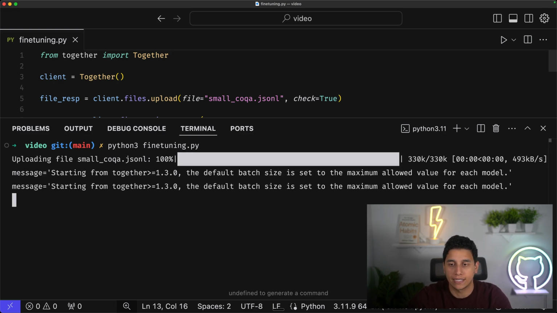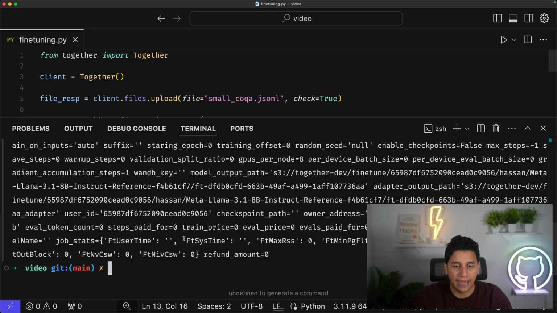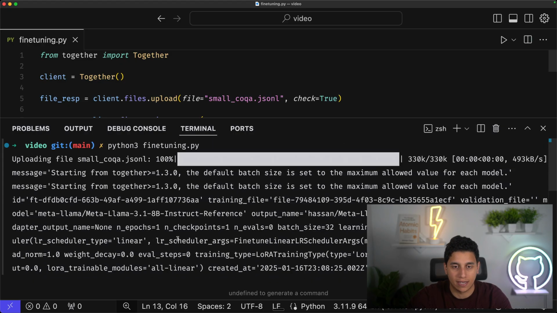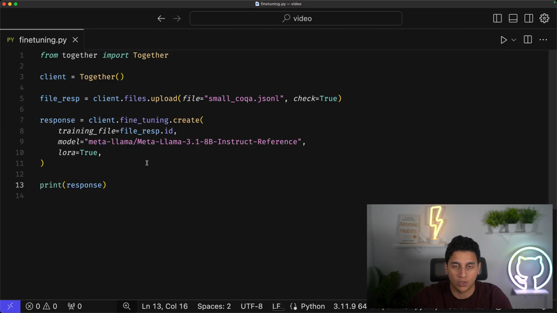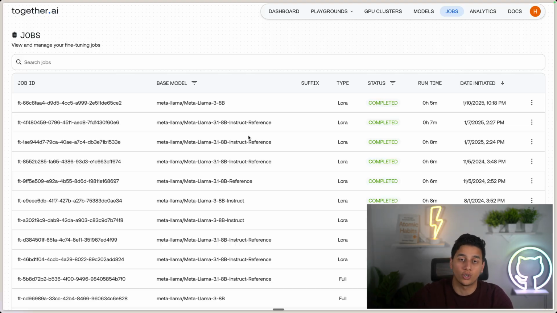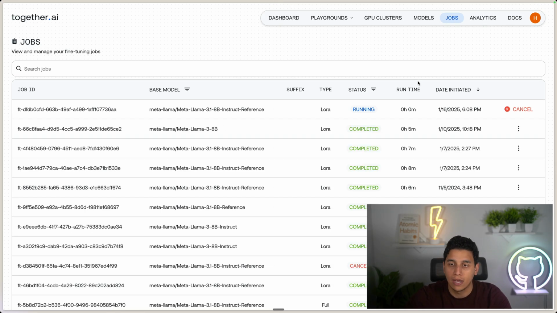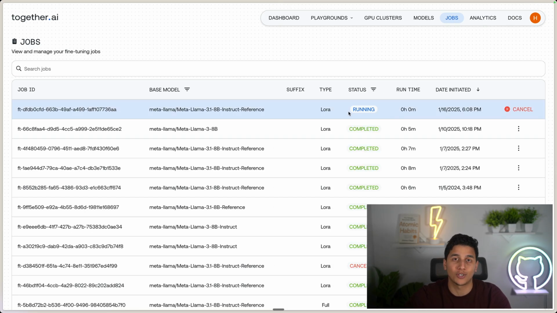You can see our data being uploaded to Together, and we get a message that says that the fine-tuning job is kicked off. So you see we get the ID and a bunch of other stuff from the fine-tuning job. So what we can do is actually go to the Together jobs dashboard, reload the page, and we can see that we have our fine-tuning job running and launched. And so we can come back when it's done and we'll go over how to run this model.